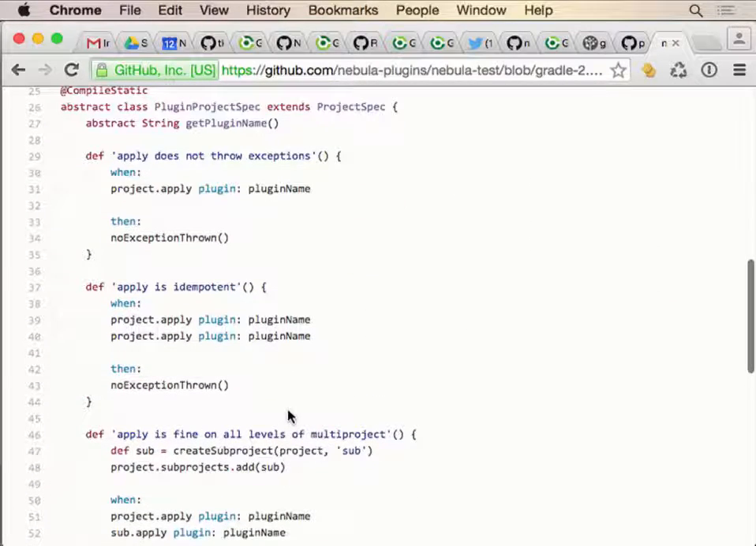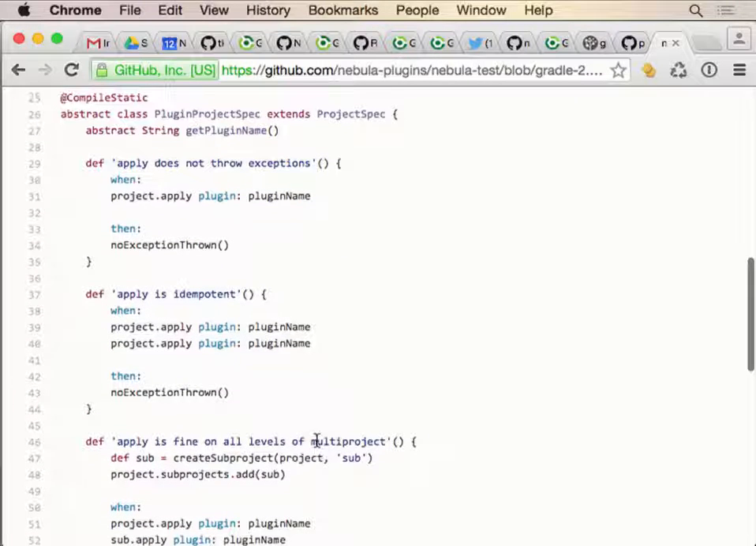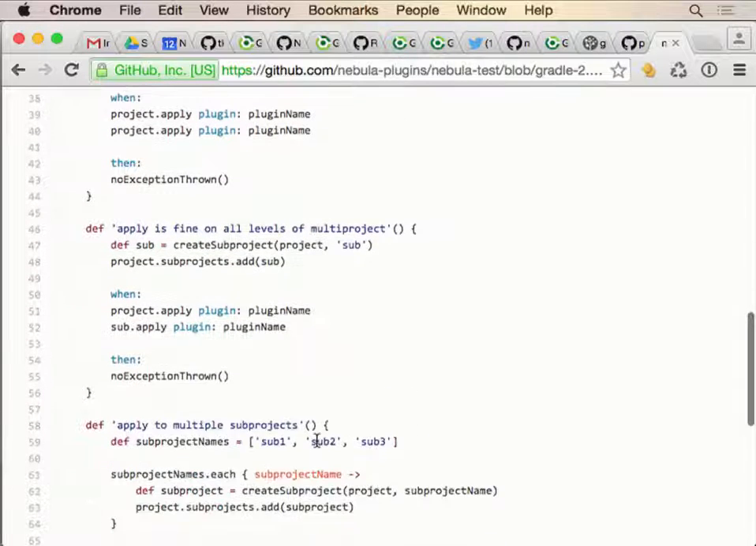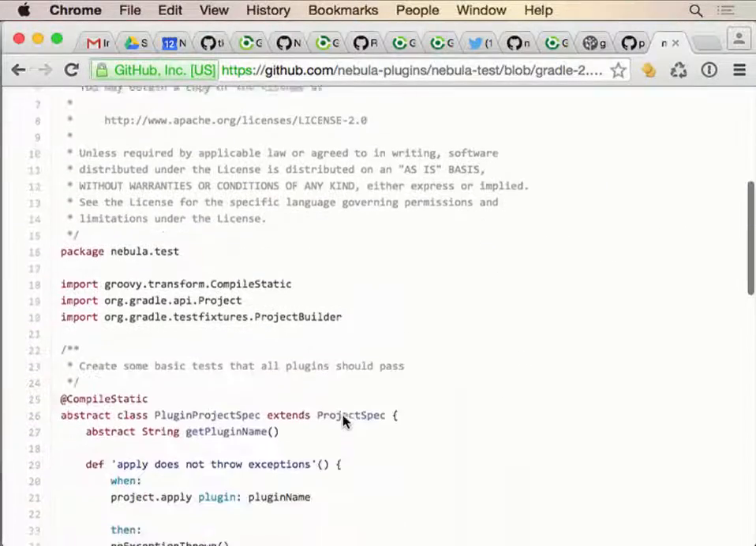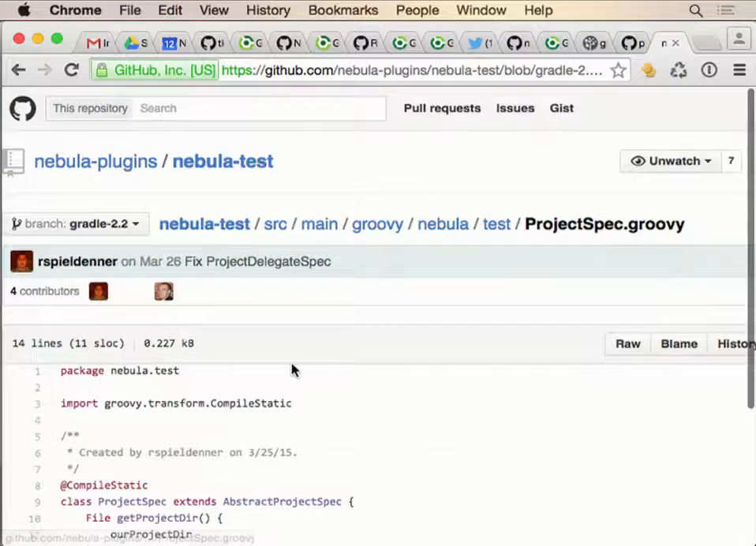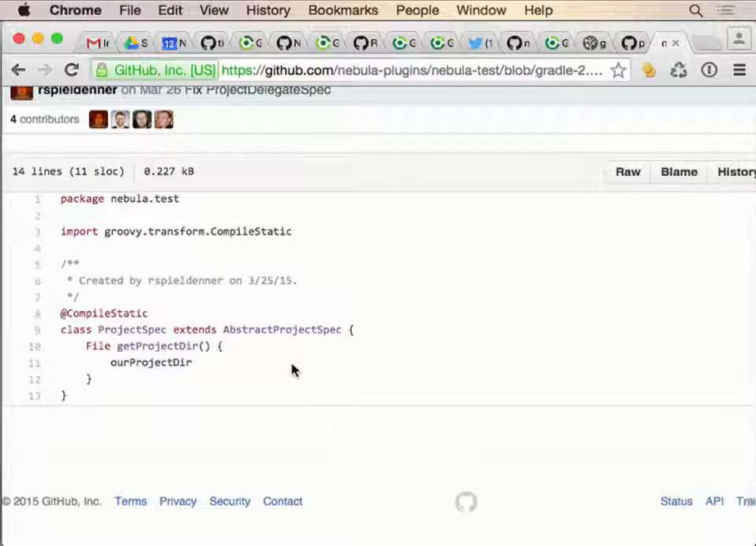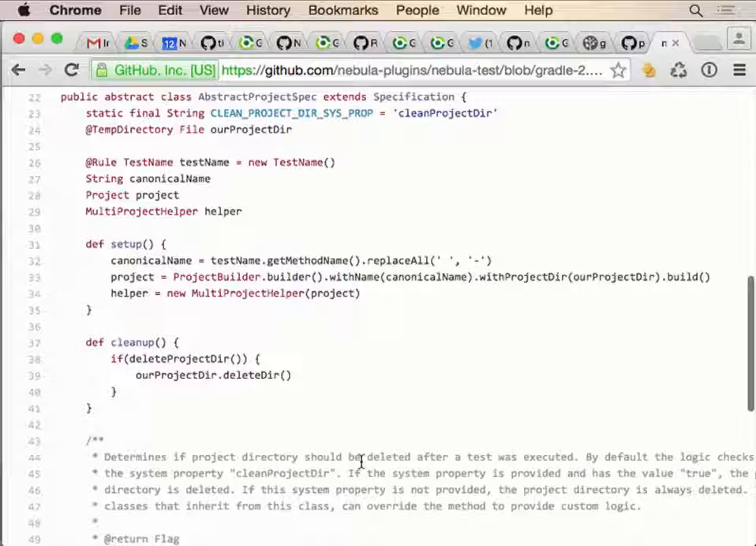So going to our source code is going to let you see some of the stuff that's set up. So we're going to add these tasks to your build. We're extending another project, our project spec, which is going to set up a project dir and a bunch of rules.